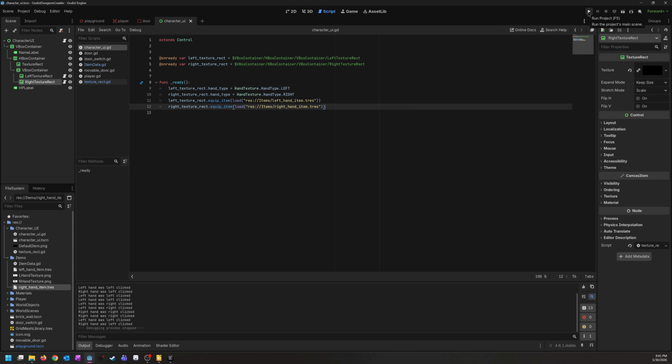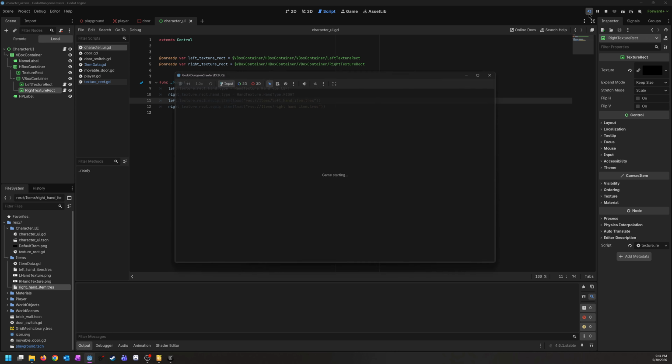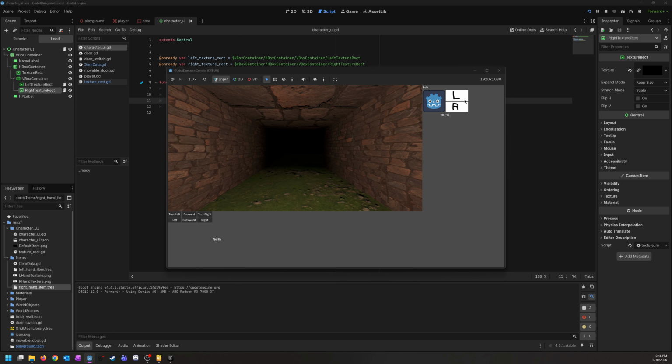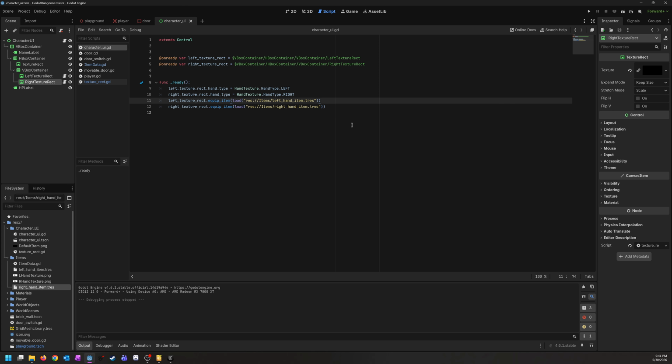Okay, so now when we run the game, once this is triggered, the black rectangle should be replaced with the left hand icon, and the right will be replaced with the right hand icon, which is exactly what we want. So that's working as expected, so everything is working. So we can do one more thing.